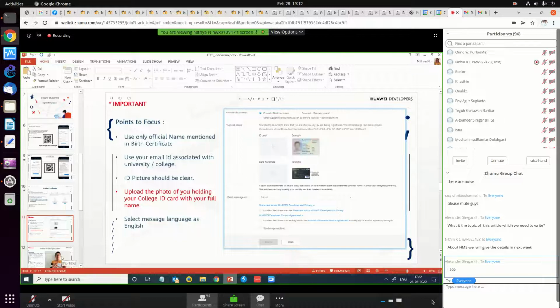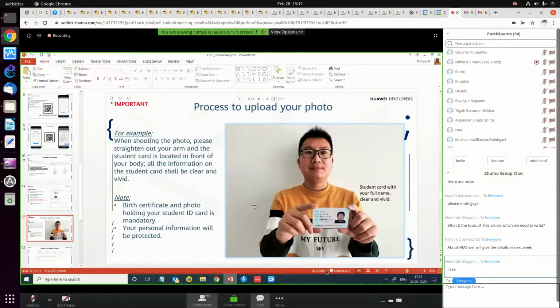In case you don't have a bank card, debit card, or credit card, please take a picture like this where the student holds a student ID card. You can upload a photo like this. Your face and the student ID card have to be clear so that the person who approves it knows that you are a student. So these are the things that you have to take care of.